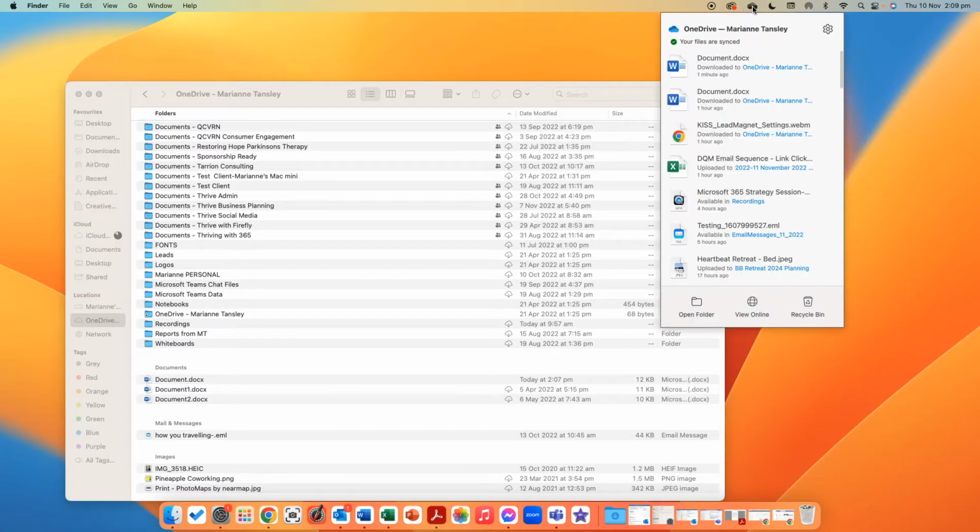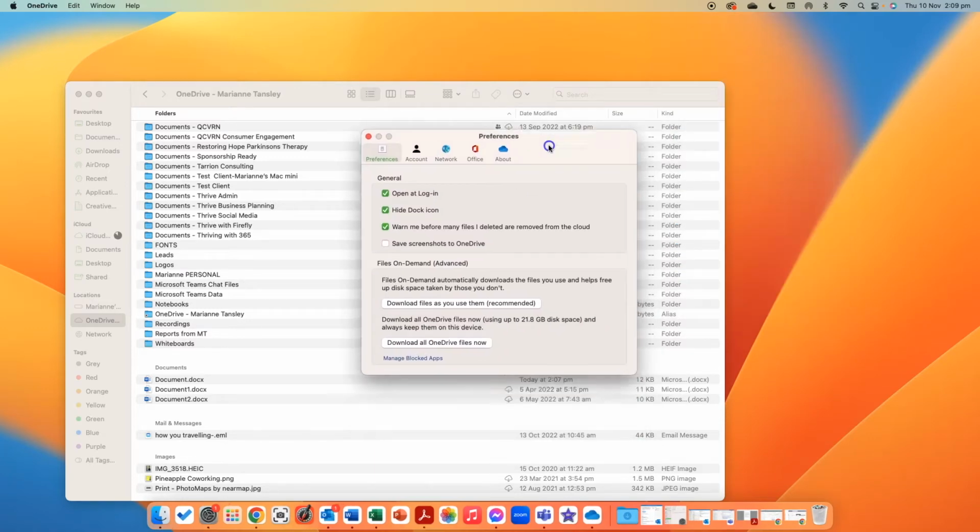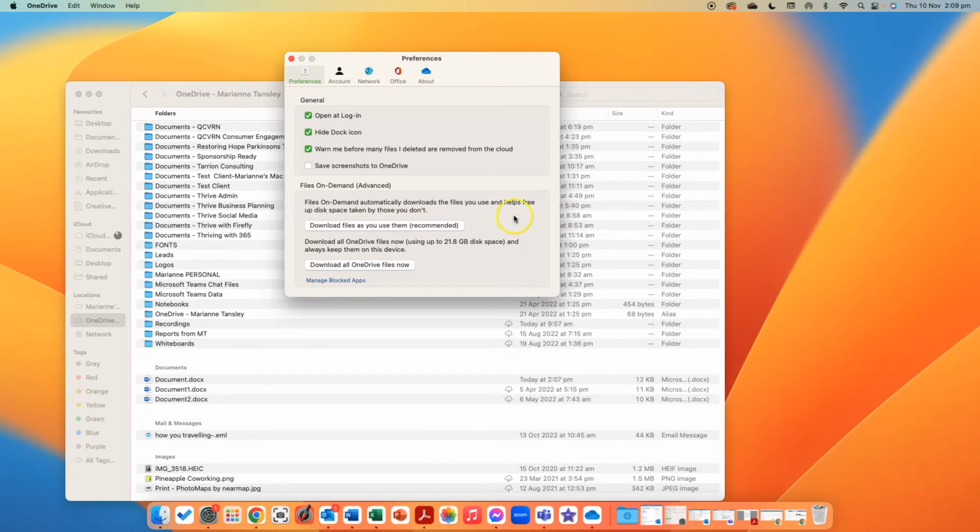So when you add a OneDrive account to your local machine, your desktop or your laptop, you're actually adding it as an app on the machine. And the settings give you an option now. Obviously, this is the Mac interface for this. So if you're on a PC, it will look slightly different.